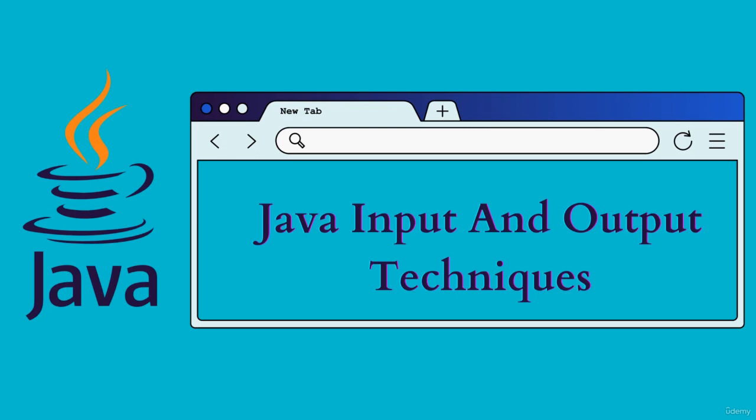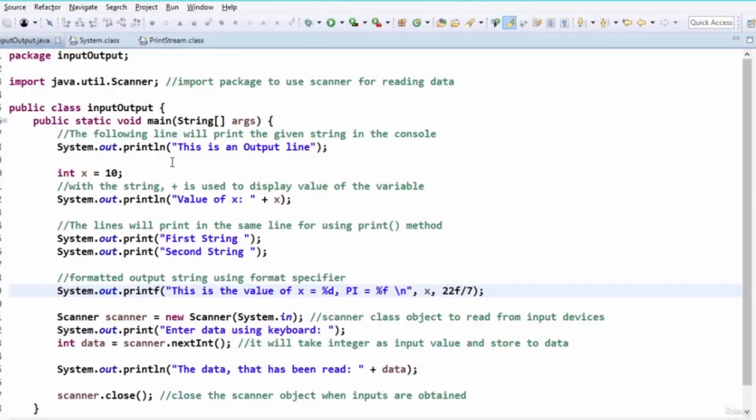In this video, we are discussing input-output techniques in Java. In this demonstration, we are discussing input and output in Java. So that is one message, that is, this is an output line. This particular string is going to get printed using system.out.println. Now what is system?